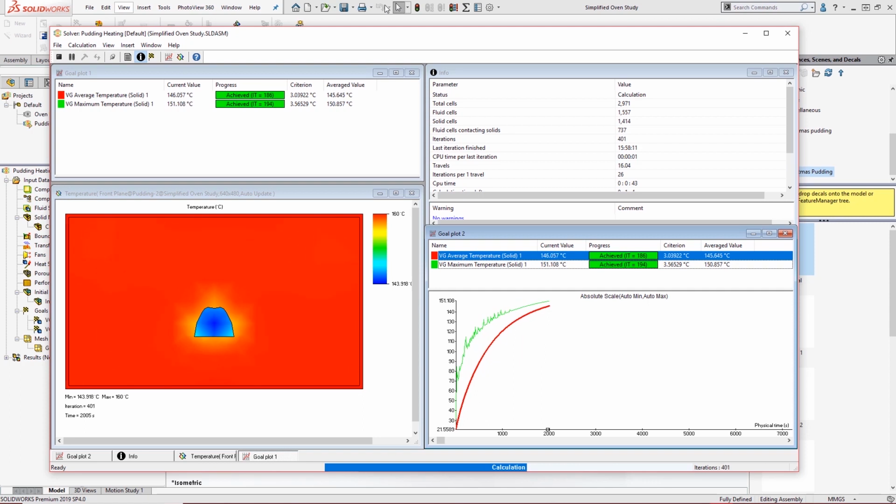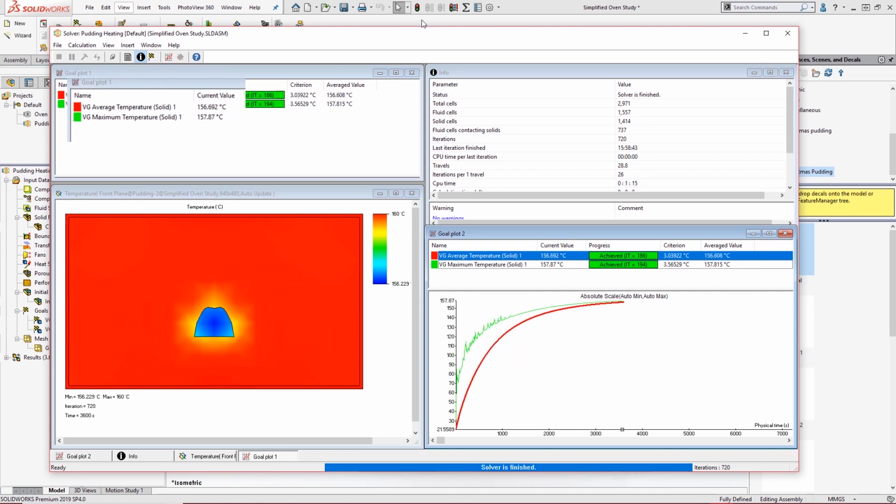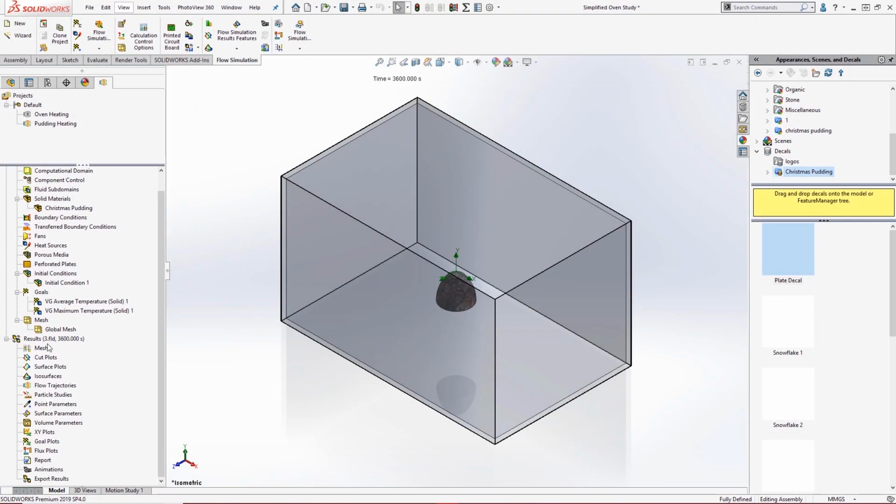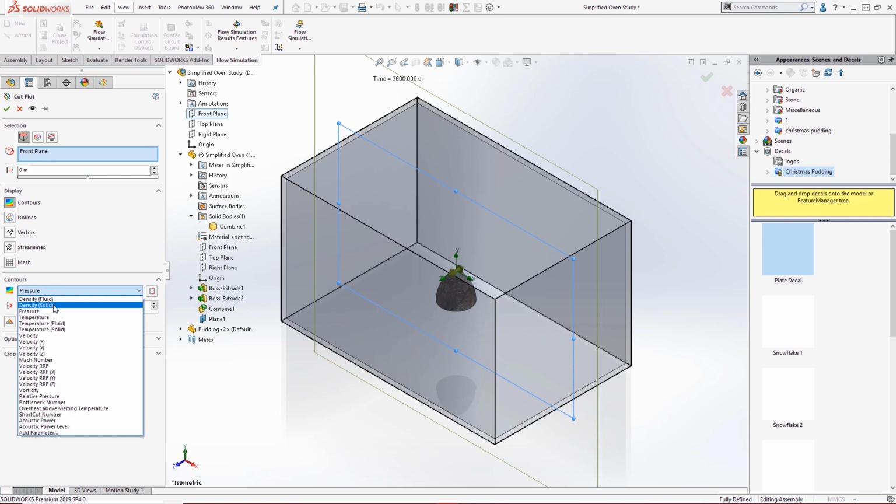Now it's heating up pretty nicely, and we've got our maximum average temperature of 157 degrees Celsius. We can take a look at some cut plots and see how the temperature changes throughout the model.